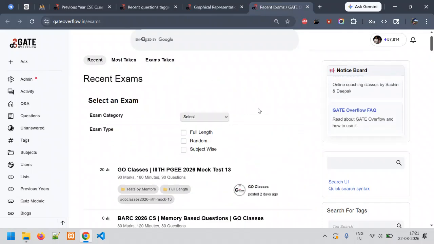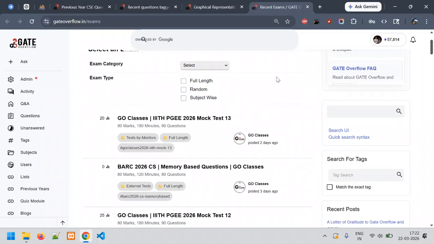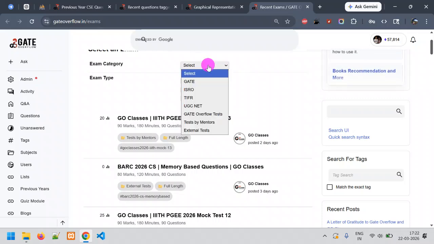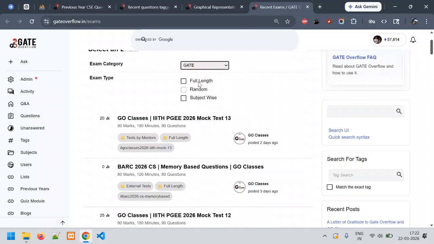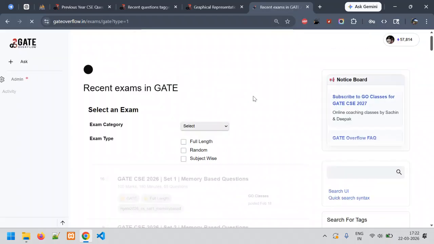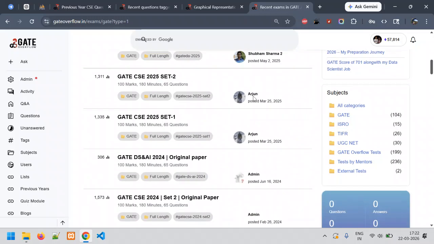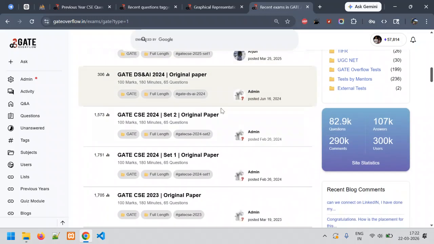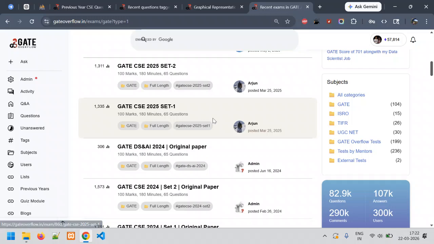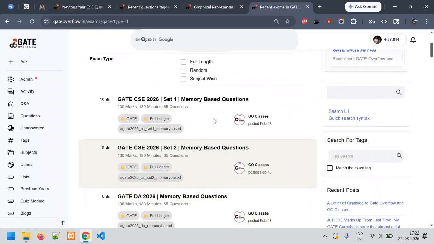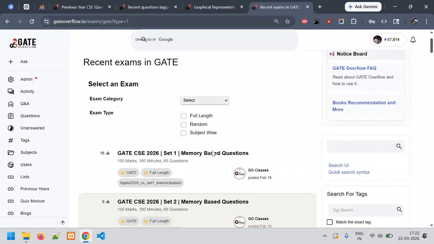And then you can see the exams section. Just suppose you want to attend the GATE 2027 paper, so you want to see the GATE 2026 paper set 1. If you want to give the 2026 set 1 paper, you just go here, to GATE and full length. This will give you all the GATE CSE questions, like GATE CSE 2025 set 1, 2025 set 2, and the 2026 questions we will add.